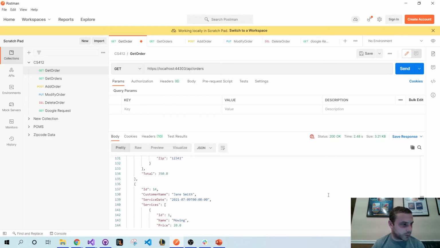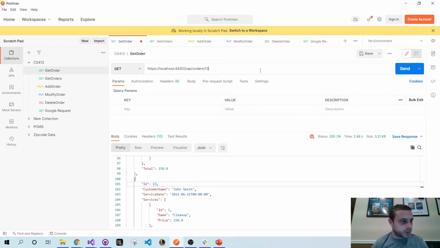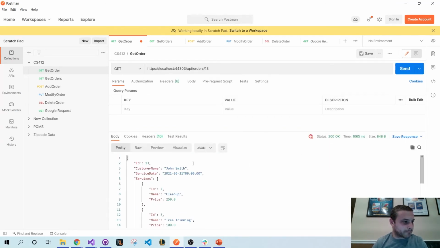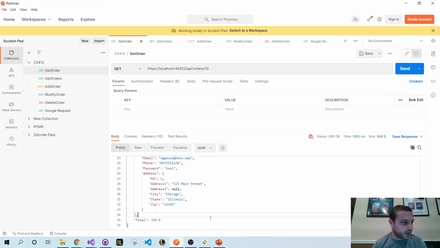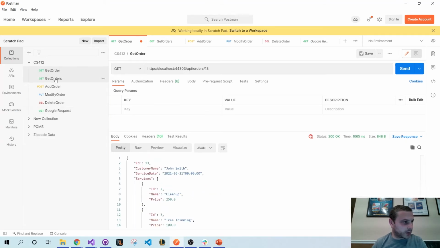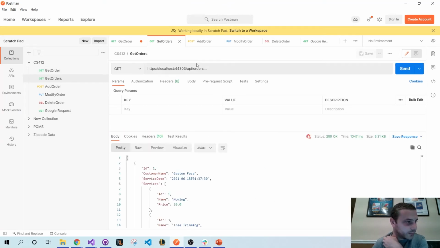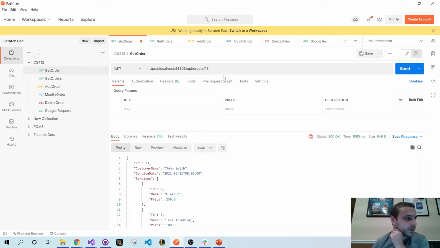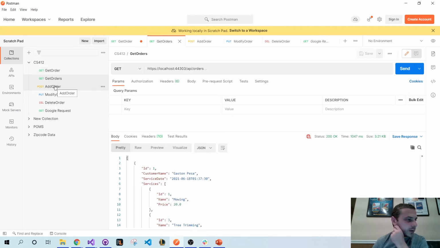So let's test one that's kind of in the middle. Let's test order 13. So get me order 13. So here we go. Order 13, customer name, John Smith. And this is the service date and all of its information. All right, so get orders. We just tested this. Yep. So this is a query string parameter right here, 13. Get orders. We just tested that for all of them.